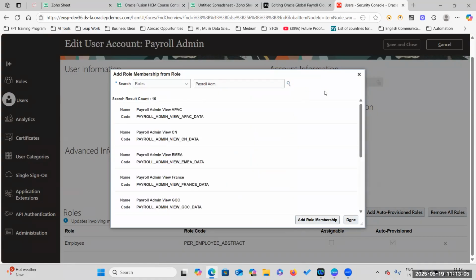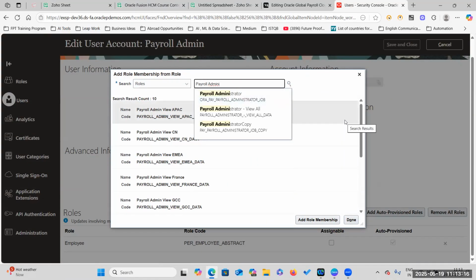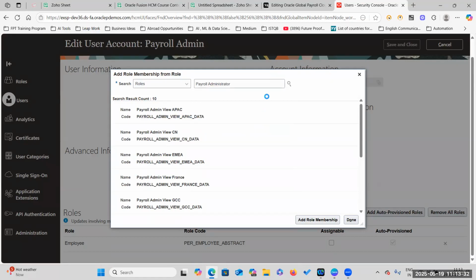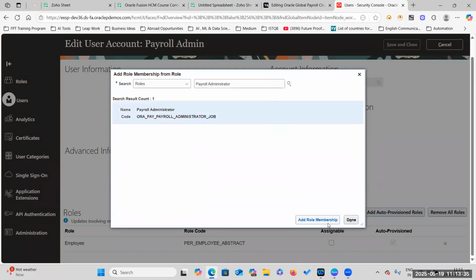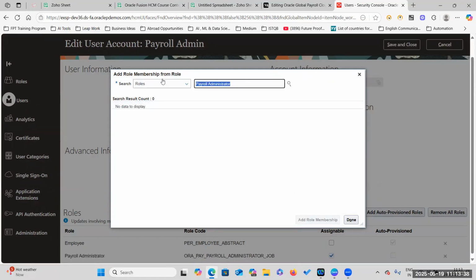Click on search. I want to add the job role. I don't want to add the data role. As of now, we have not completed what is job role and what is data role. I'll tell you in one special class. So as of now, I want to add only job role. Okay. Or a payroll admin job role. I want to add this one. And then the second one, what is that one I have to add?